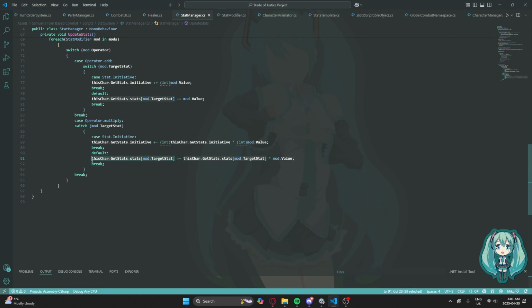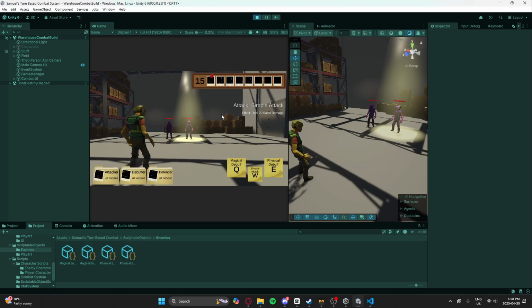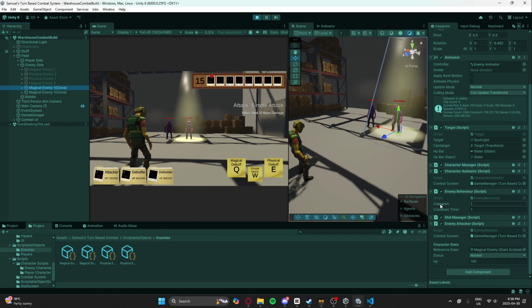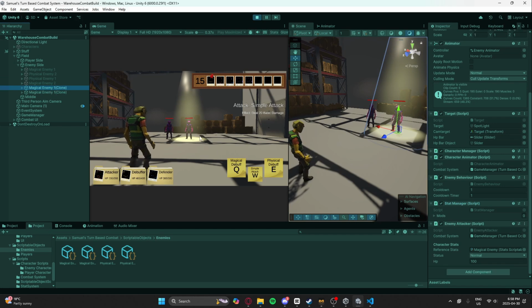So here I'm going to show how stat modifiers work in real time. Right now we have two enemies and each of them has the stat manager. They currently have no debuffs on them. So let us go hit, let's say, the left one with a magical debuff.